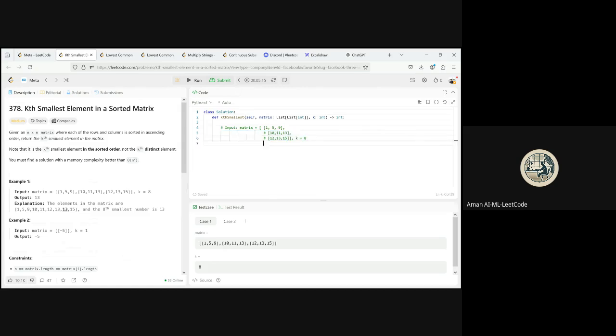Can we solve it using something else? Let's try to solve it with that first. For row in length of matrix, for column in length of matrix, we need a max heap here, an empty one to start out with. As soon as you see a value, push it to the max heap, which is matrix at row and column.